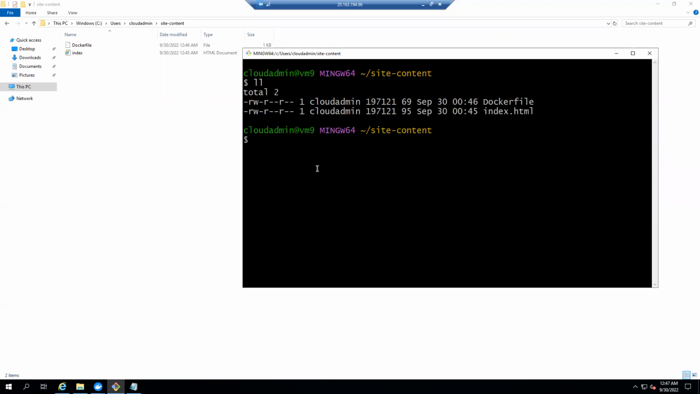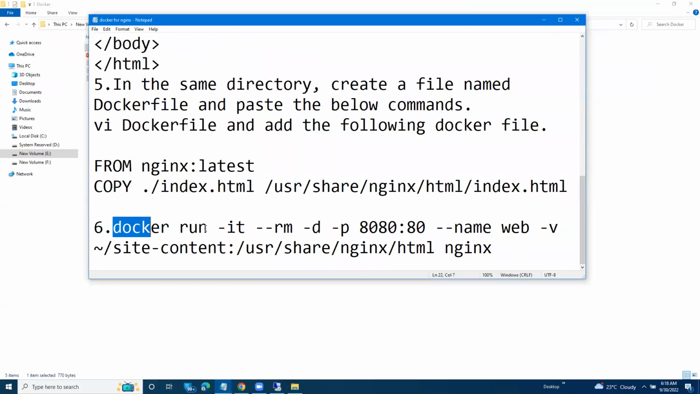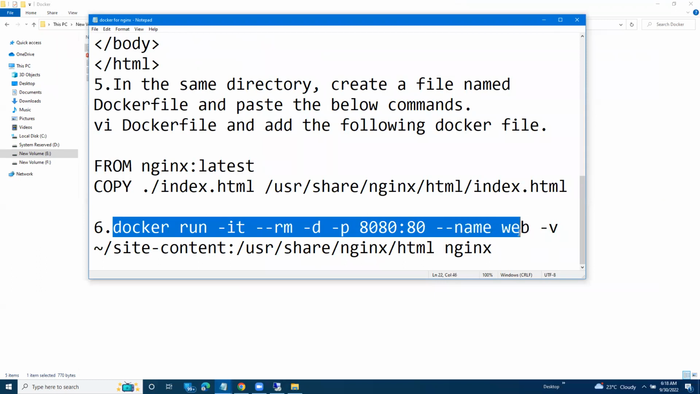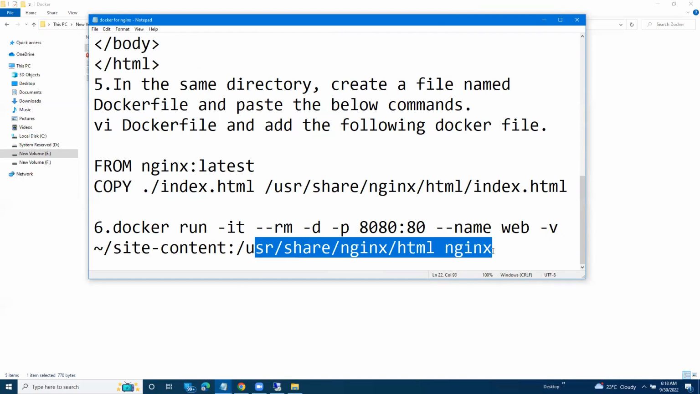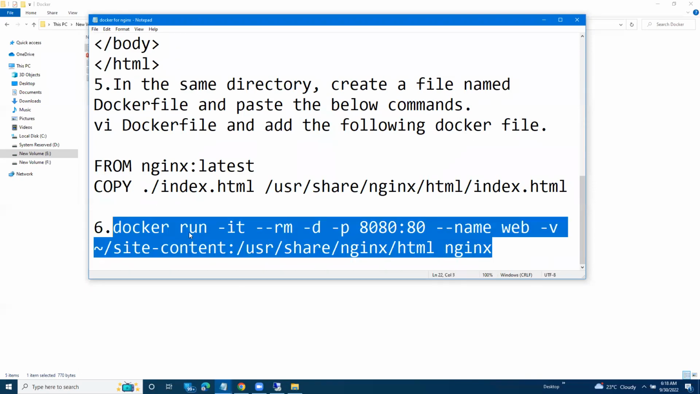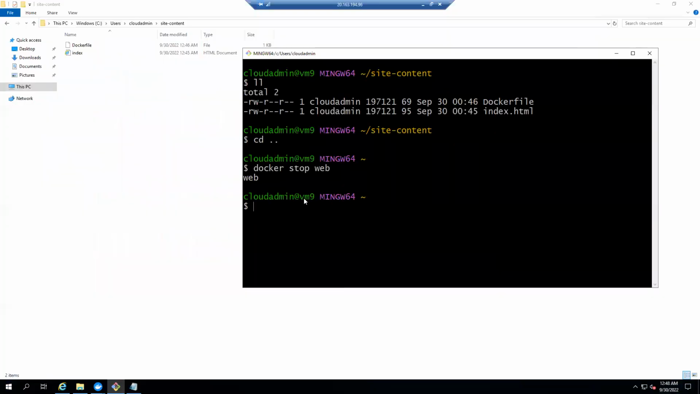Next, I will execute it. Go back one window. I will stop the web. Docker stop web. That is the name which we have passed, right? Now I will copy content from one location to another location. I am referring to the path. So docker run 8080, name is web. Whatever is there will be copied here. Apart from that, nothing. Now copy and paste it.